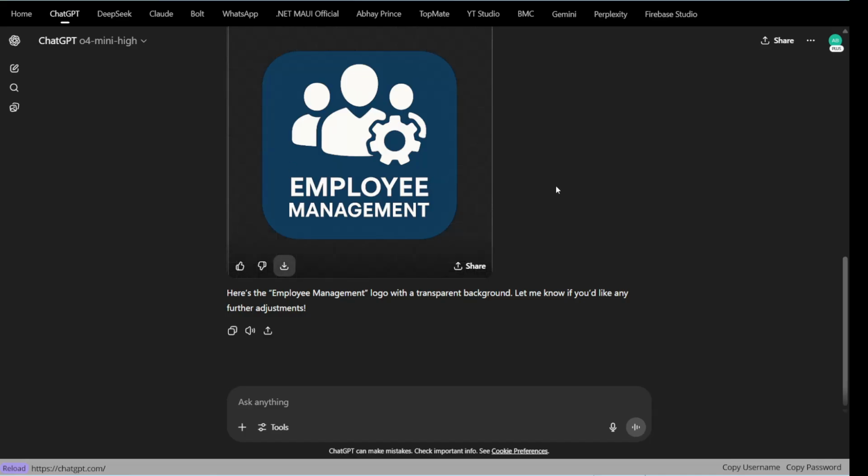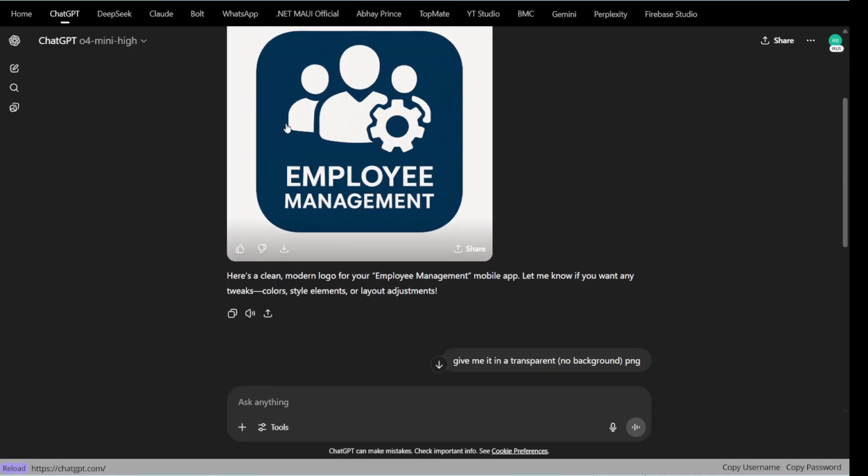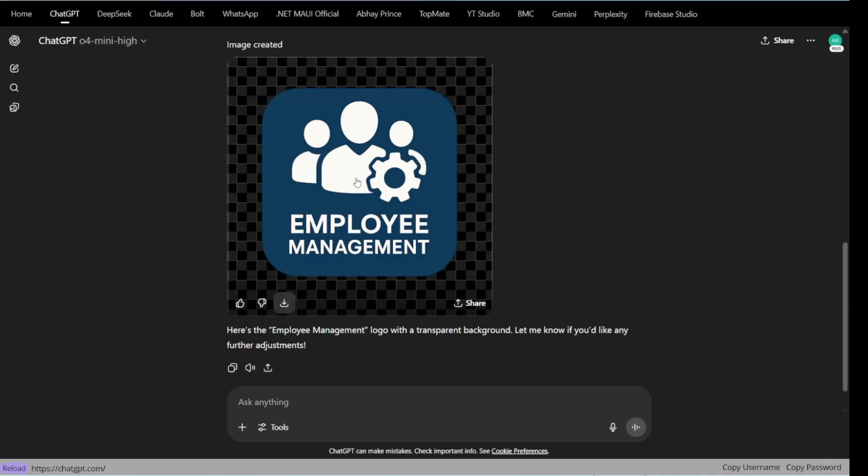This image has no background. The initial one had this white background; it looks good on white. So this was a simple thing. If you have your designing team, or if you are designing this app icon from somewhere else or some other resource, you are free to use that.